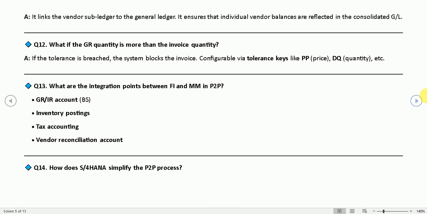What are the integration points between FI and MM in P2P? So these are the integration points: GRIR account, inventory posting, tax accounts, vendor reconciliation account. These are the integration points.